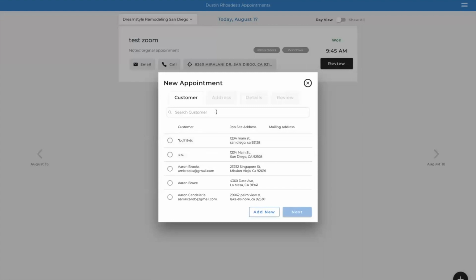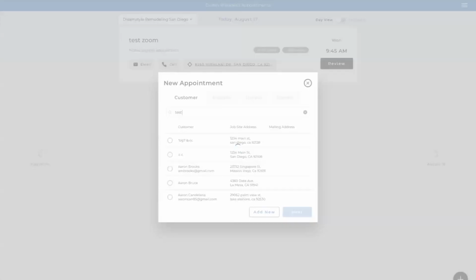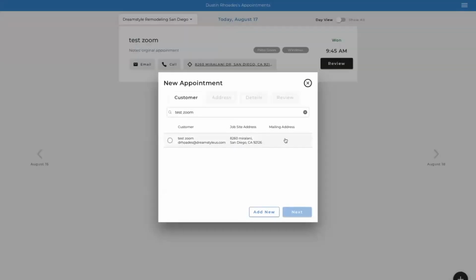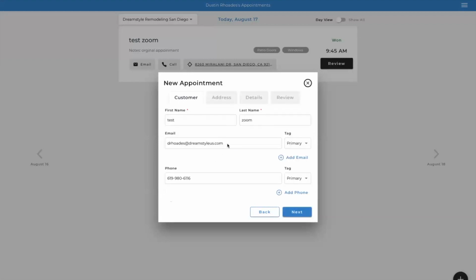It's going to give me this search customer. I'm going to just type in test Zoom, and it'll bring this customer up. Then I'm going to click on it, just like you see here. What I'm going to do in the back of this real quick is add change order. I'm at the last name.